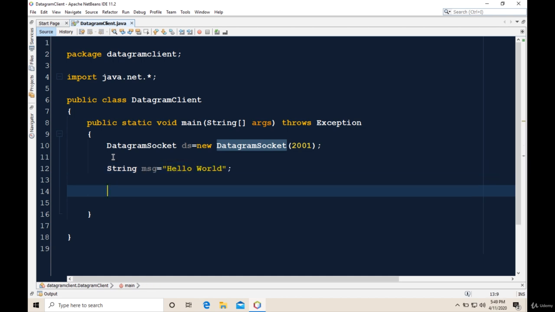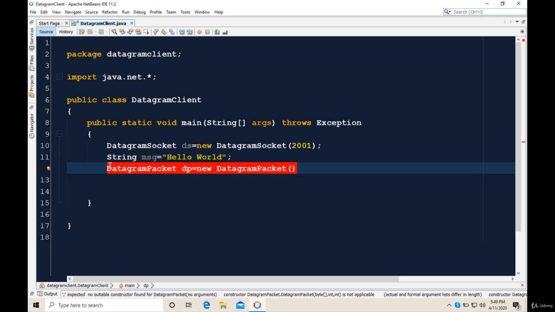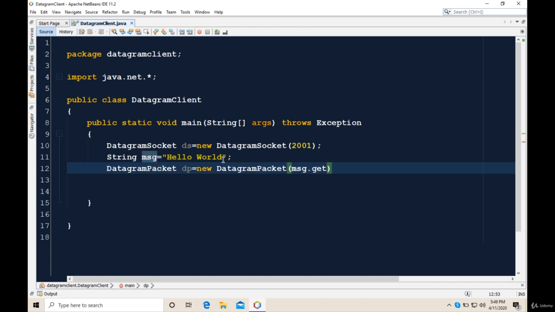Message is ready. Now using this message, I have to create a datagram packet, DP, new datagram packet. Now when you create an object of datagram packet, we require an array of bytes that you want to send using datagram packet. So I want to send this message and the message is a string. So if you write msg.getBytes, you will get all the bytes. There's a method inside a string class, getBytes.